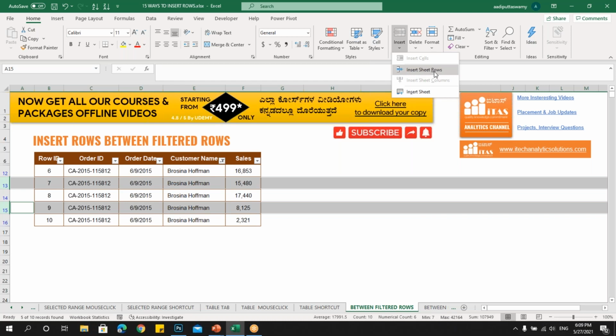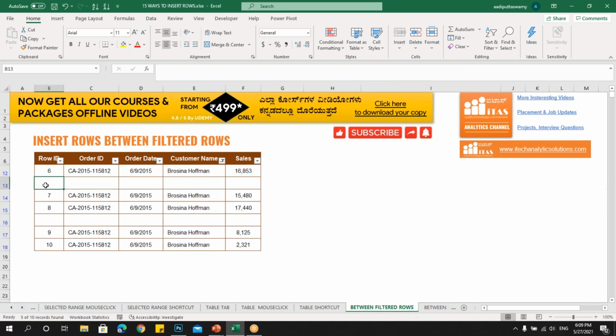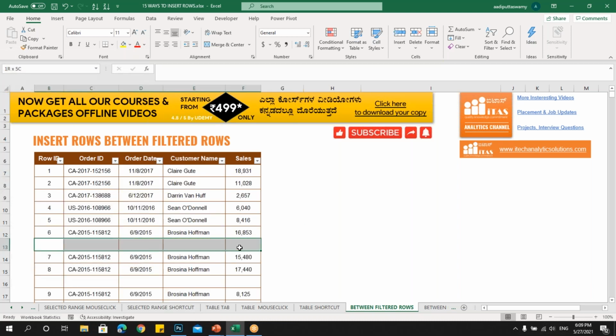Or you can also use all the shortcut keys what we just discussed, or we can also right click here and we can insert. Now if I click on this insert row, you can see that the rows have been inserted just below the row where we had selected. Now I will remove these filters. You can see that a row has been inserted.